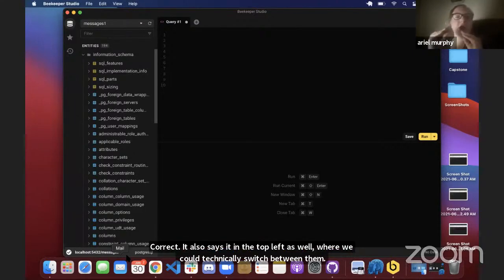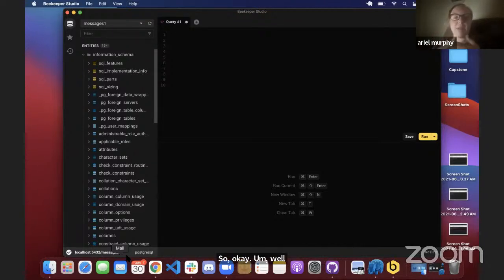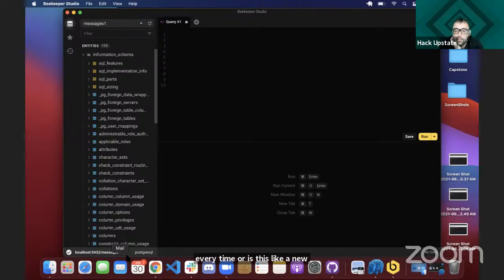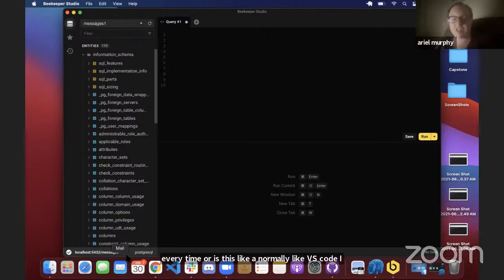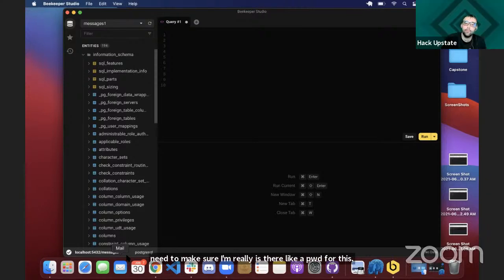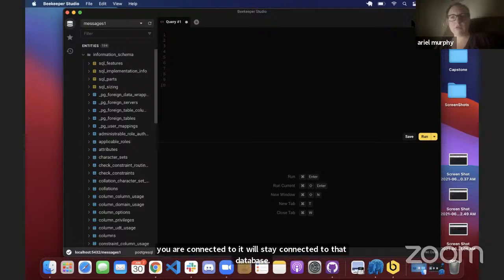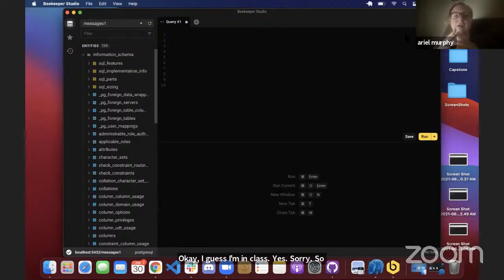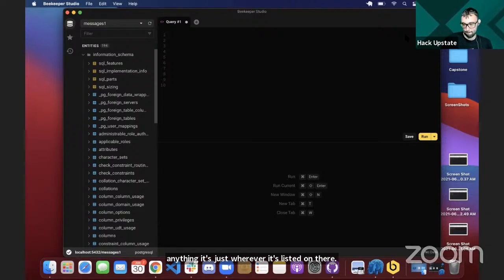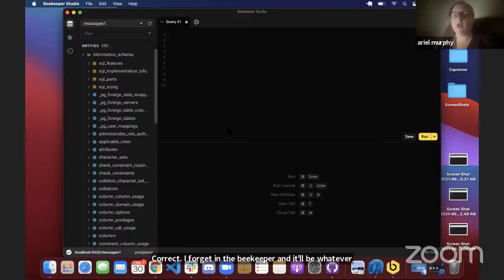When I'm doing that, do I need to check every time, or normally just once, like VS Code? Is there a PWD for this? The PWD is just what database is showing in the bottom left or top left. Normally when you connect to a database, it will stay connected to that database. So I don't have to PWD or anything, it's just wherever it's listed there. Correct. Whatever database I'm in is in this lower left-hand corner. Correct. Awesome. Okay, thank you.